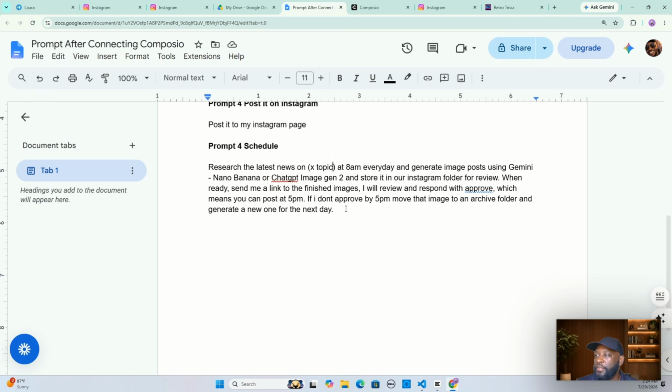If you prefer not having the approval step, you can actually just remove this and just ask it to research at this time, create the visuals at this time, put it in the folder, and then post at this time without any approvals needed. And it will run automatically. You can also tell it to do it every single day, 365 days out of the year, twice a day, and it'll keep posting as long as you have credits.